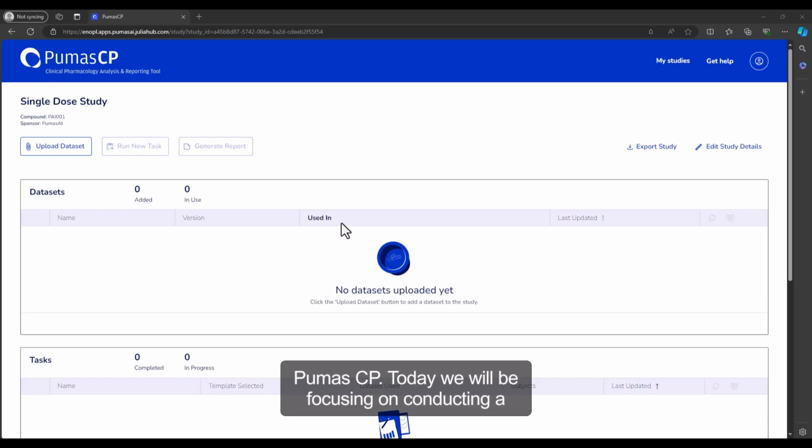Today we will be focusing on conducting a non-compartmental analysis for data from a single dose study. In the previous videos you have learned how to create a study, import a study and duplicate a study. You have also seen how to upload a dataset and perform basic transformations. Building on that foundation, today we will dive deeper into how to perform non-compartmental analysis using PumasCP.